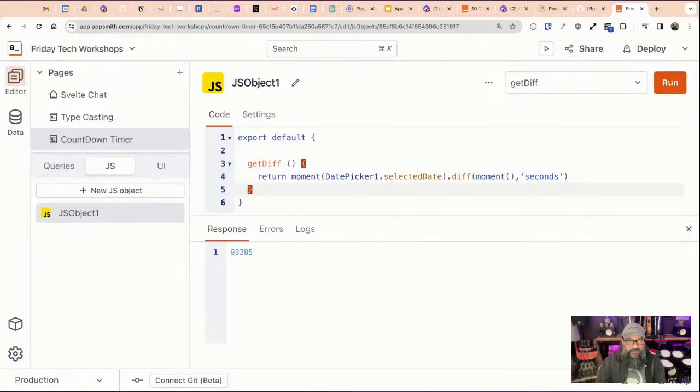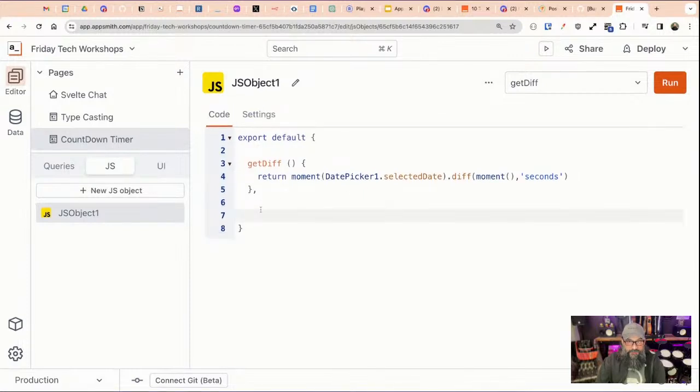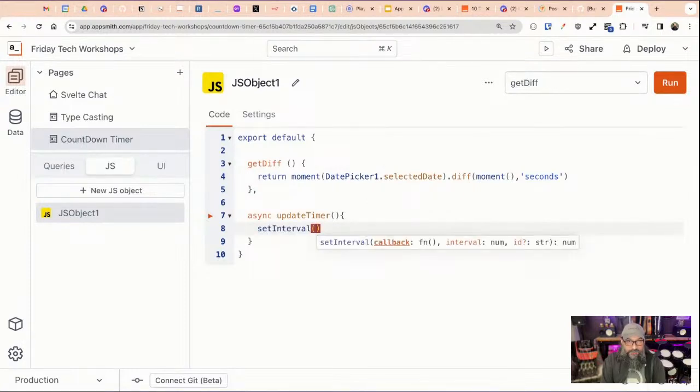So I'm going to use a second function that's async. You could do this in one single function, just to keep it separate. We've got a really simple function that returns the value, and then we'll update the timer with an async function. So we have to declare this as async. And then what I want to do is set an interval to run a certain function every so often. Okay, that function is this.getDiff. And the interval, I'm going to do every 1,000 milliseconds or 1 second.